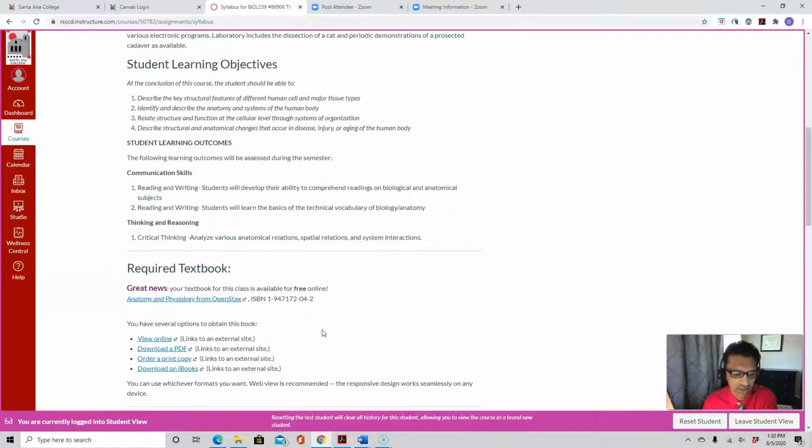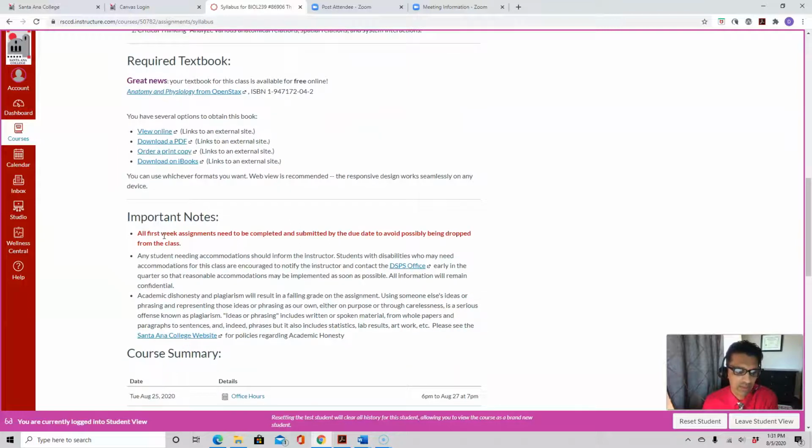Great news for you is that I've decided to use OpenStax this semester. If you click on this, you will have a free online textbook, so you don't have to purchase anything this year. I'm trying to save you guys some money this semester. You can download a PDF version, you can order a print copy. That will cost you some money, but you can view it online. All right, here's some important notes.